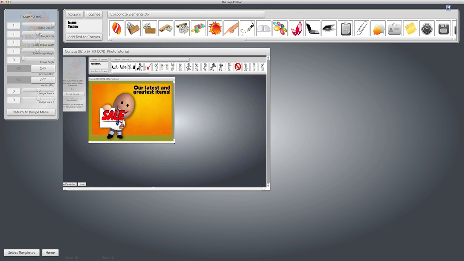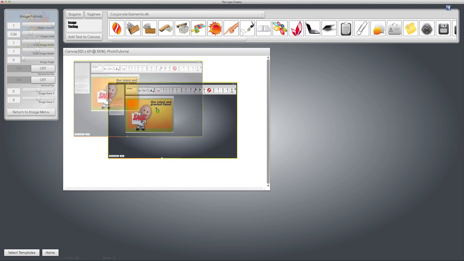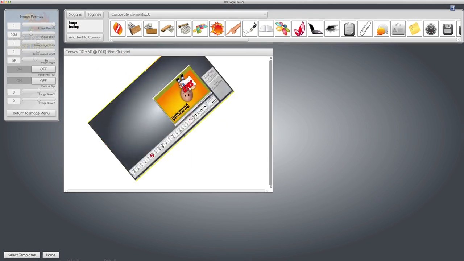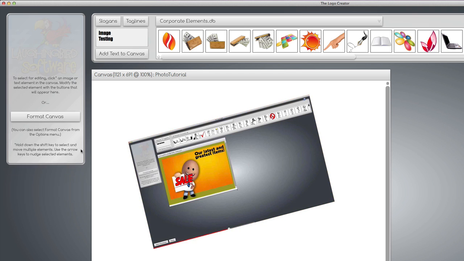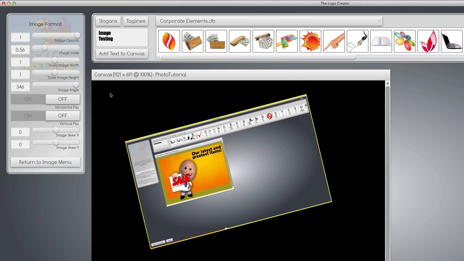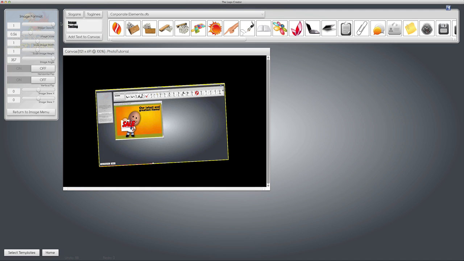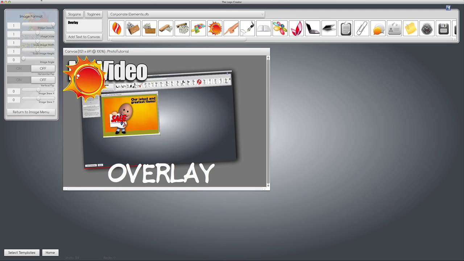And now I'm going to manipulate it a little bit. I'm going to shrink it. I'm going to rotate it a little bit. Let's rotate it about like that. And I like to have a black background on my canvas. Obviously, you can do anything you want. And we'll add text to it. There's a video overlay. You can put your own photo there. You can put little logo creator symbols there.